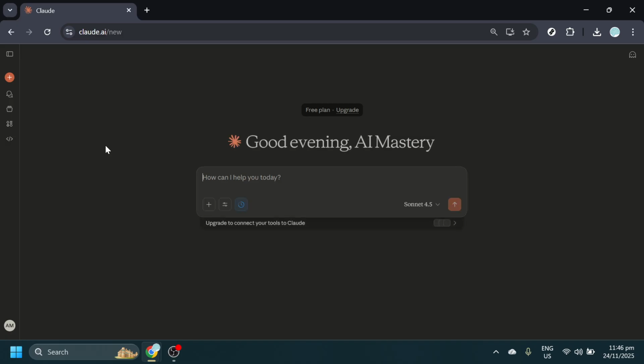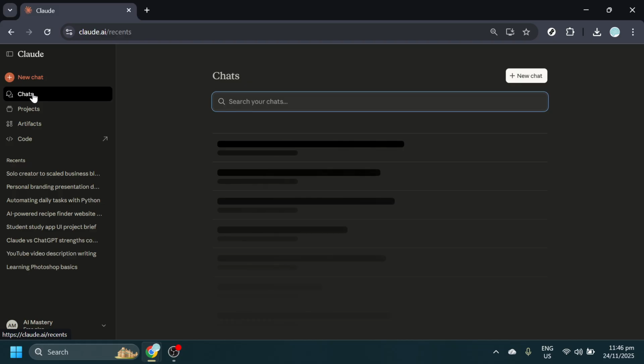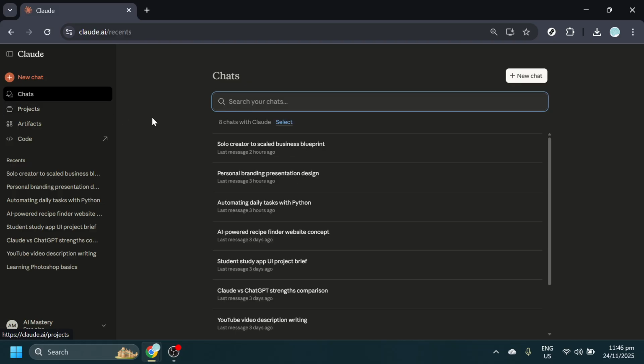Once you're on the site, open the sidebar. Depending on your screen size, it might appear as a menu icon or as a panel on the left. Clicking it reveals the main navigation, which is where you'll access your conversations and tools. Next, select Chats. This takes you to your conversation list, which shows your recent sessions. This is the hub for browsing your history and, most importantly, searching across it.